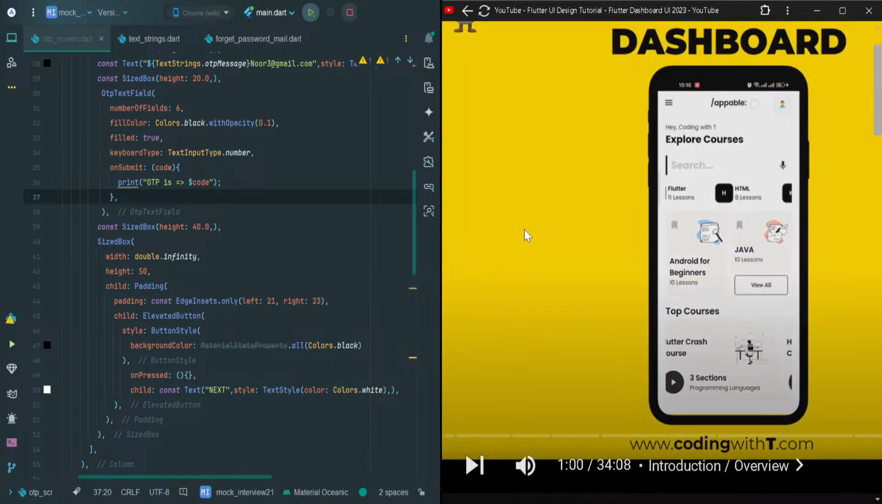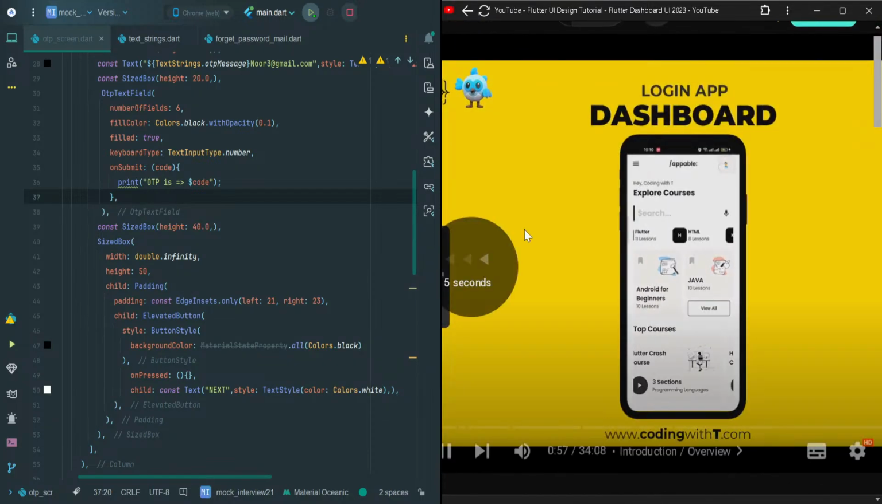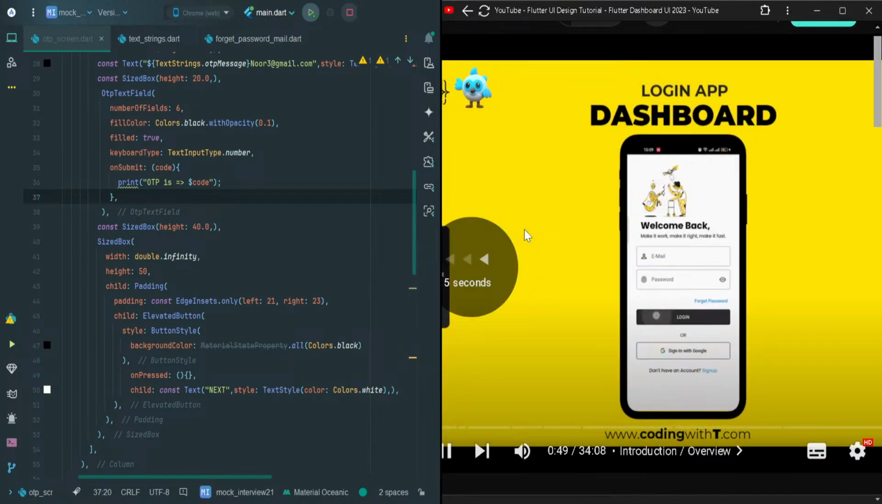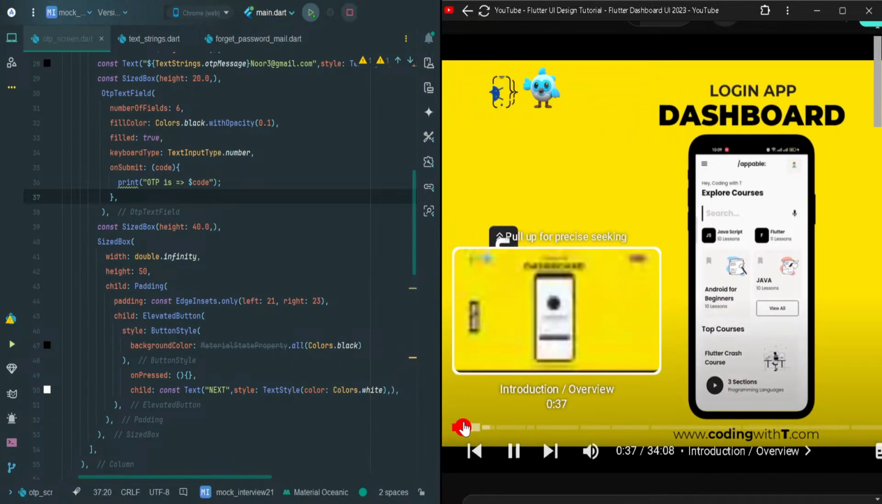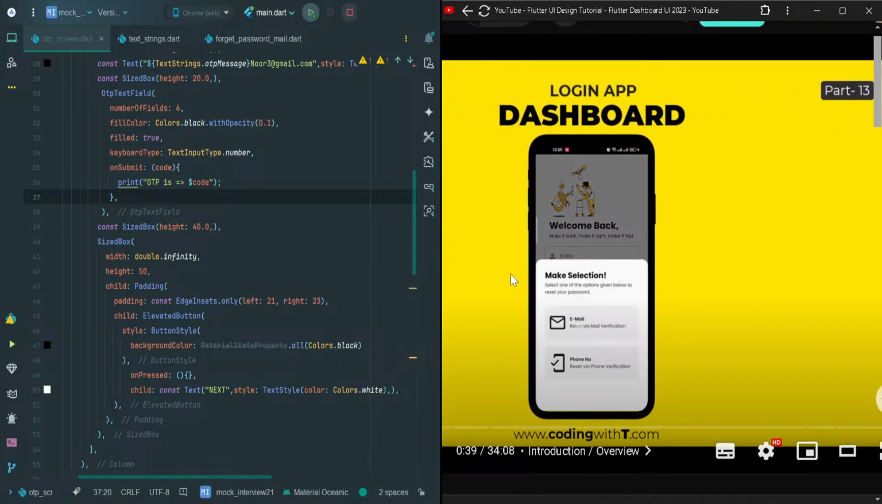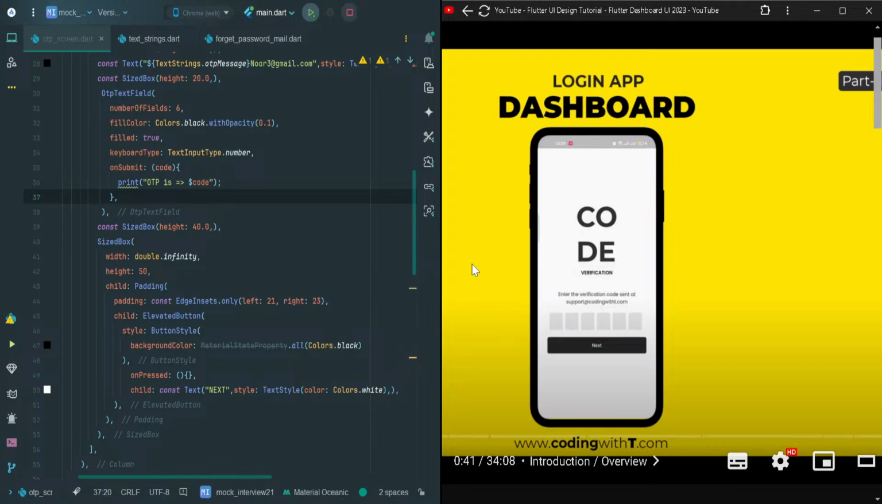At the top, first we will create the app bar with the back button, and this is the login. He or she will be redirected toward this screen, which is the dashboard, and this is actually today's tutorial that we are going to learn. Transition effect, forget password, email, and also the OTP screen.